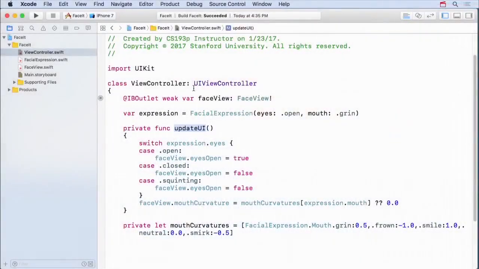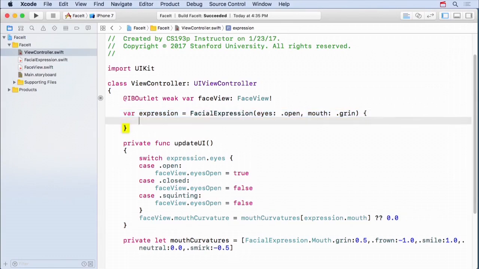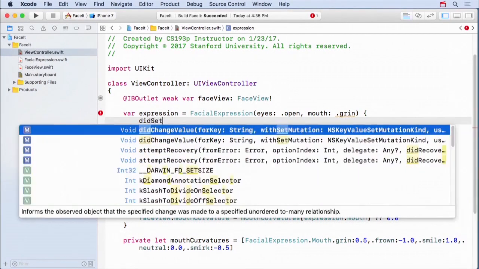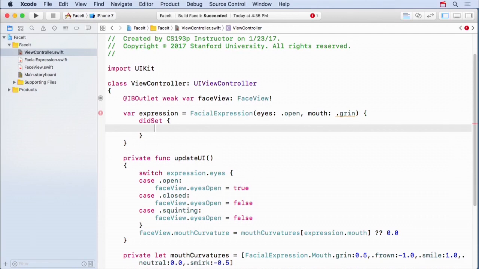Now, we have this great update UI. When should we call this thing? Well, we certainly need to call this thing anytime our model changes. If our model changes to have a different expression, we got to update our UI. So how are we going to do that? We're going to use this cool feature that I talked about last time called property observers, this didSet thing. Okay, so didSet allows you on any of your vars, if it changes, you can execute some code. So anytime someone sets this expression, I'm just going to update my UI.